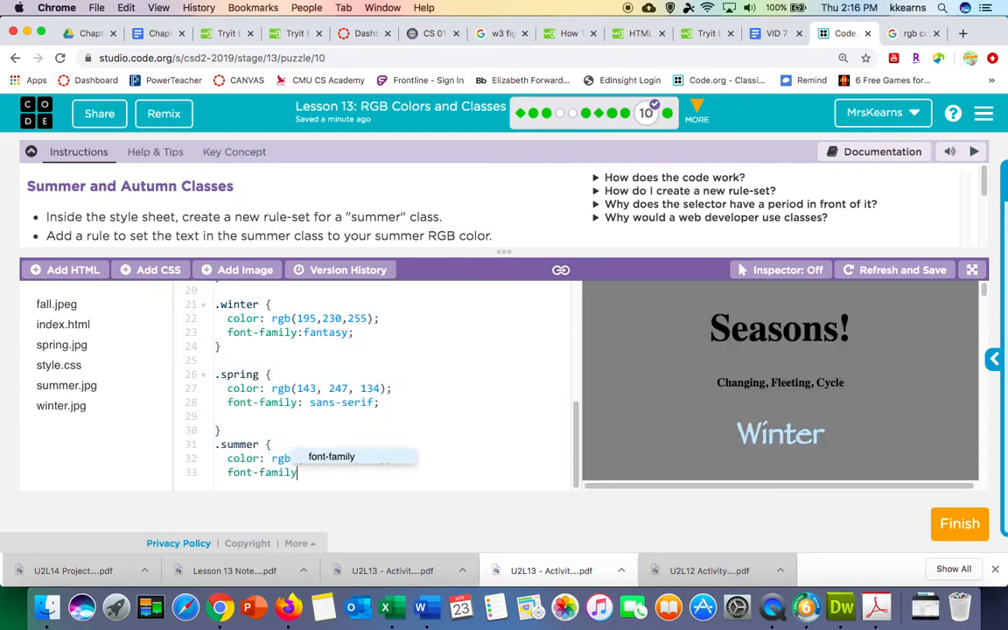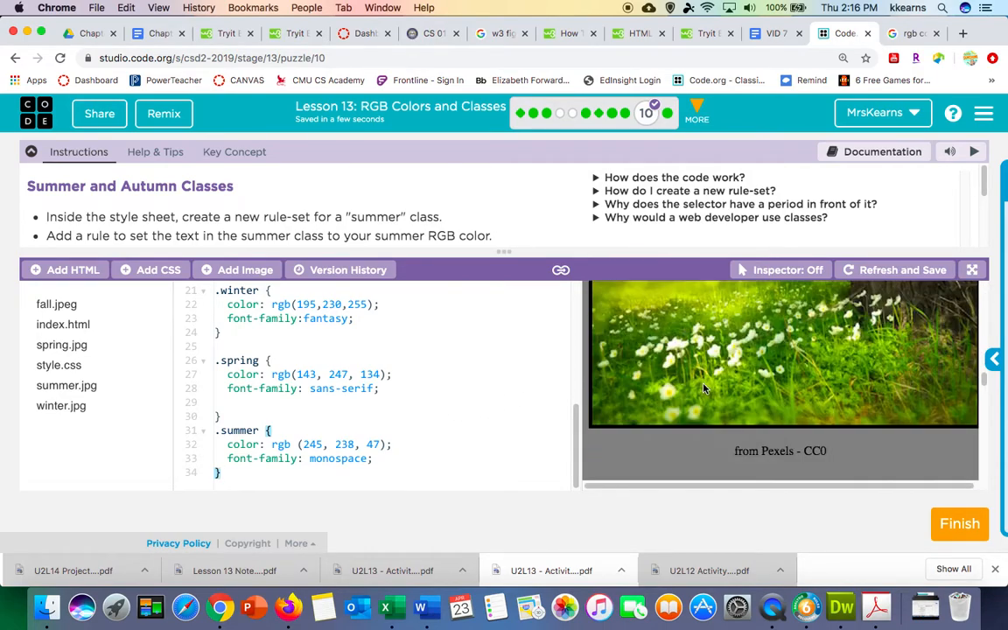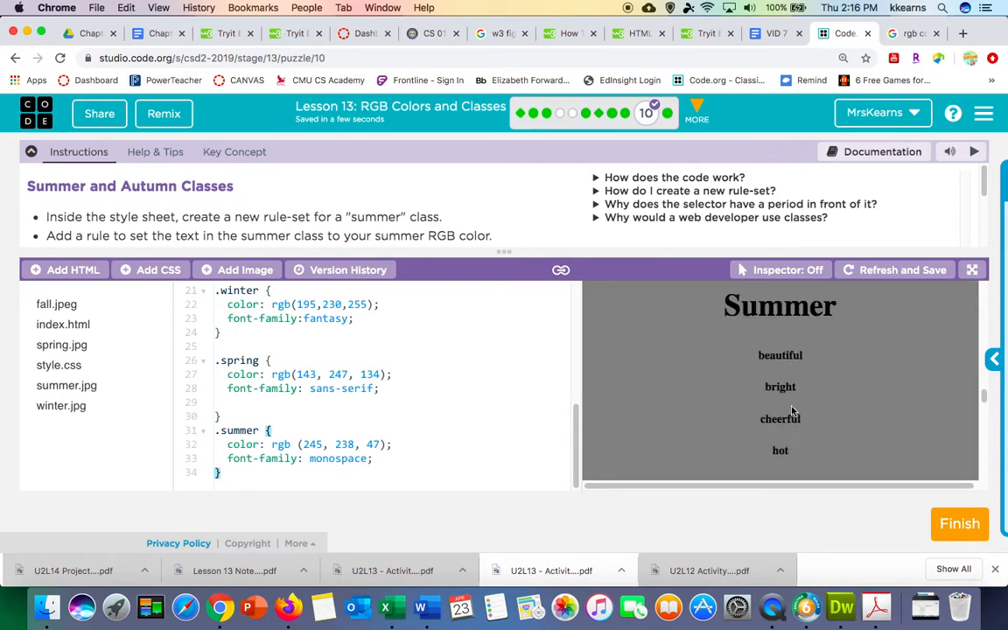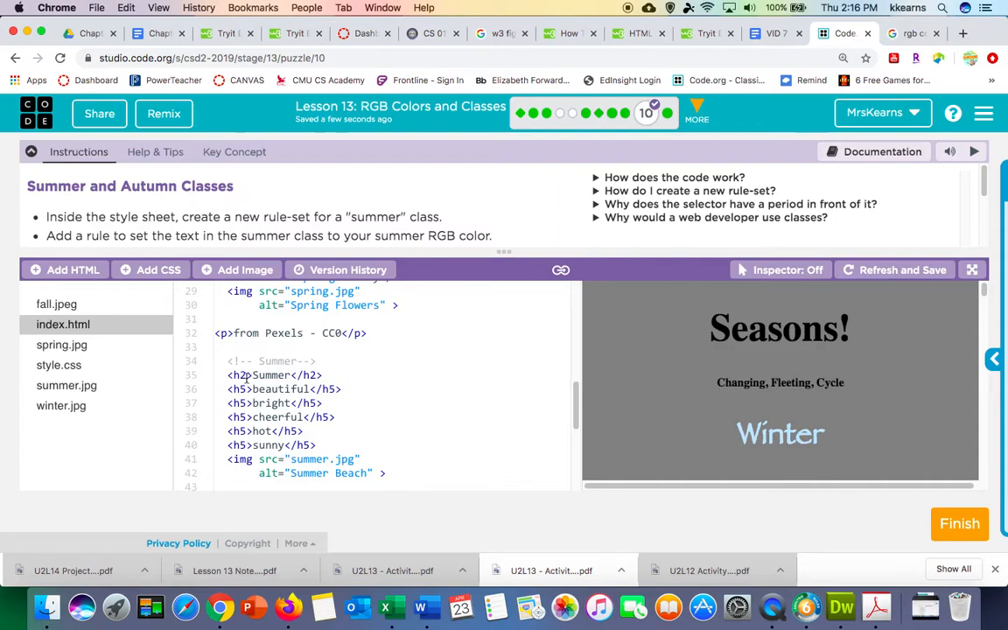And then I'm going to choose a different font family for this one. And for this one, I'm going to choose monospace. And then I'm going to put my curly brace at the end. Now remember, the words are not going to change yet because we need to add it to our HTML. So going back to our HTML, underneath here, we're going to do the same thing we just did for spring. So class equals, this time it's going to be summer.